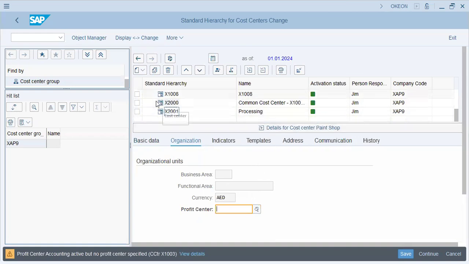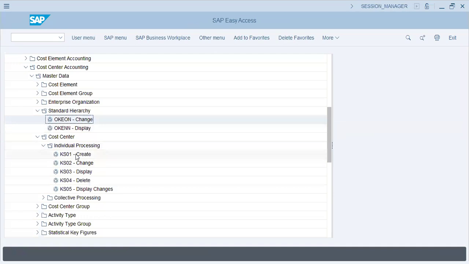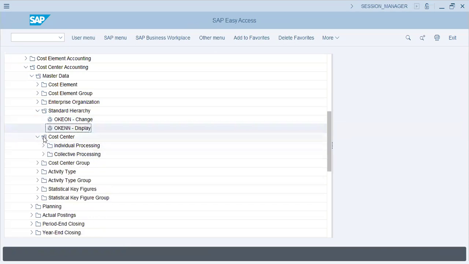These are made later on. That's why there are no profit centers. Okay. So we can actually mention profit centers. So this is how you actually make your profit centers and assign them to the standard hierarchy. Okay. So this is where we are standing with our configuration.